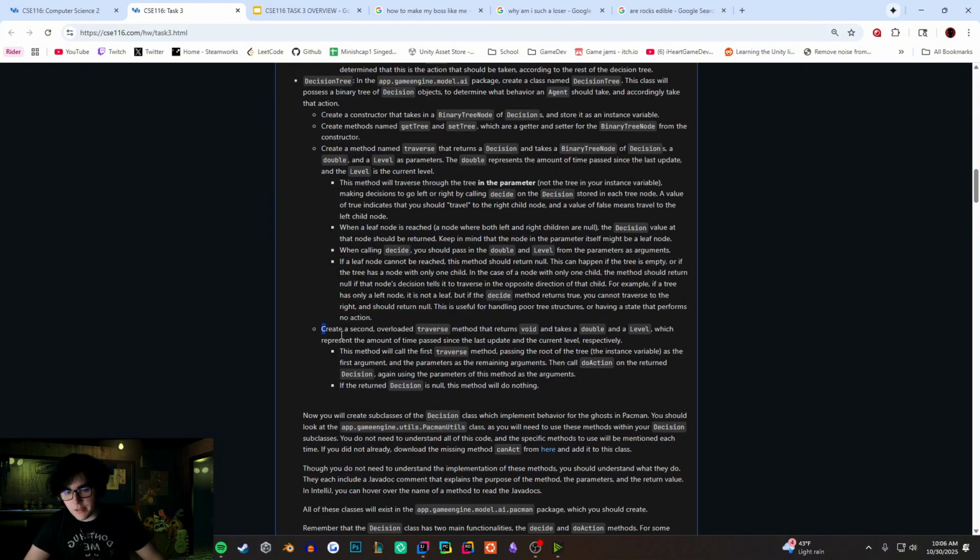So we'll also be overloading that traverse method, but it's not changing the behavior too much. We're just calling our other traverse method that we already made, and then calling do action on the return result of it. So traverse is going to give us a decision that we expect to be a leaf, and we're going to be calling do action on that leaf. As we saw in the examples, we are going to be calling do action on the bottom of the tree when we get to our leaf. And until then, we have to keep calling decide and keep traversing the tree.